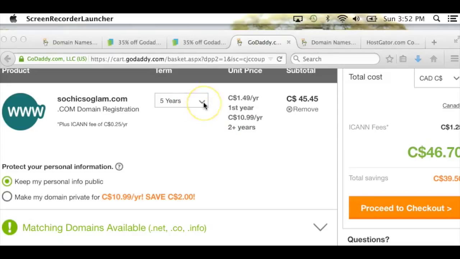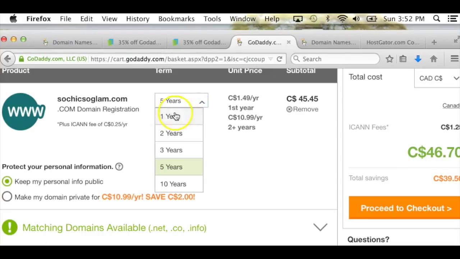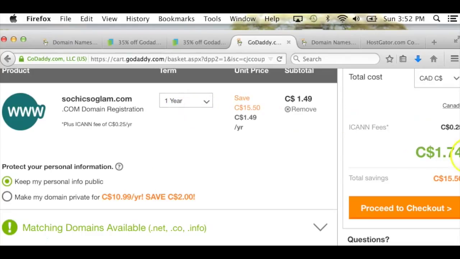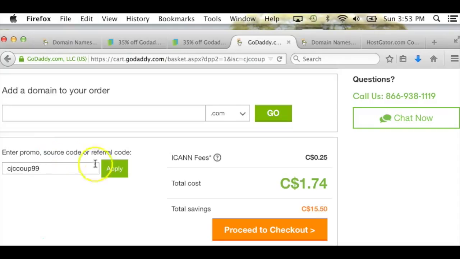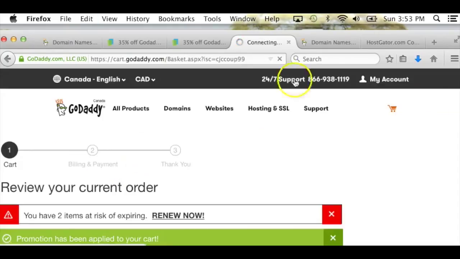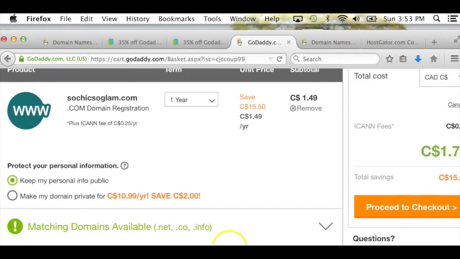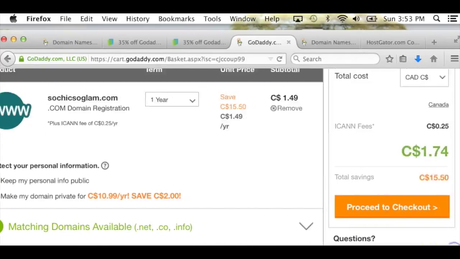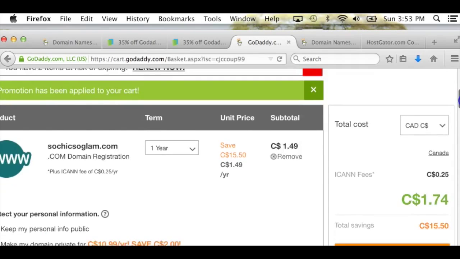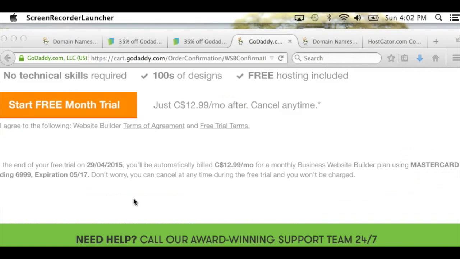You'll notice that it says that you should register this for 5 years. Some people can register it. I usually like to put it for a year. Put in your promo code, apply. Okay, promo has been added. Now if you scroll to the right, you'll notice that your total, mine is $1.74 Canadian. So proceed to checkout. When you're done registering your domain name, you're gonna see a screen similar to this one.